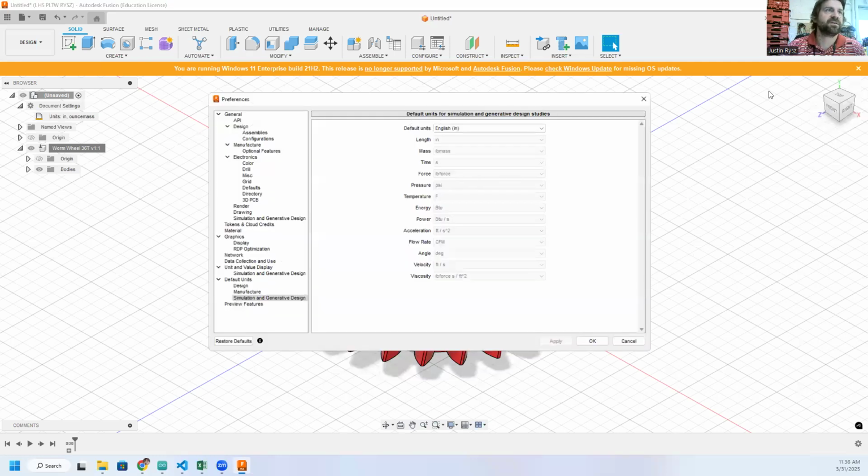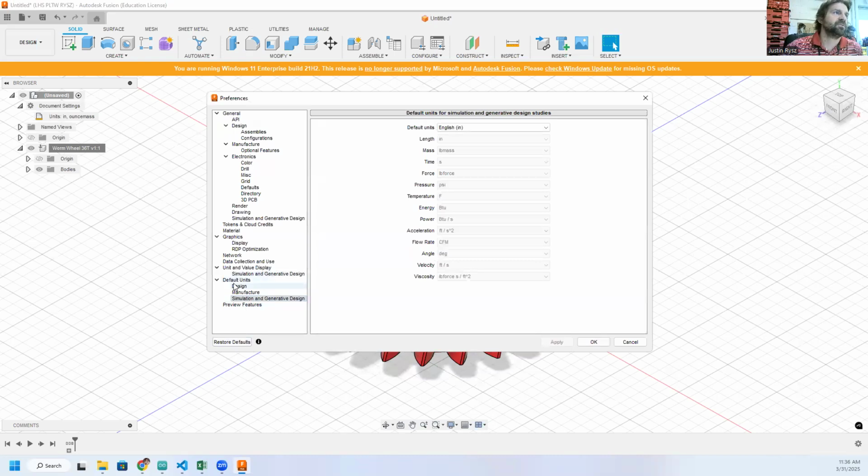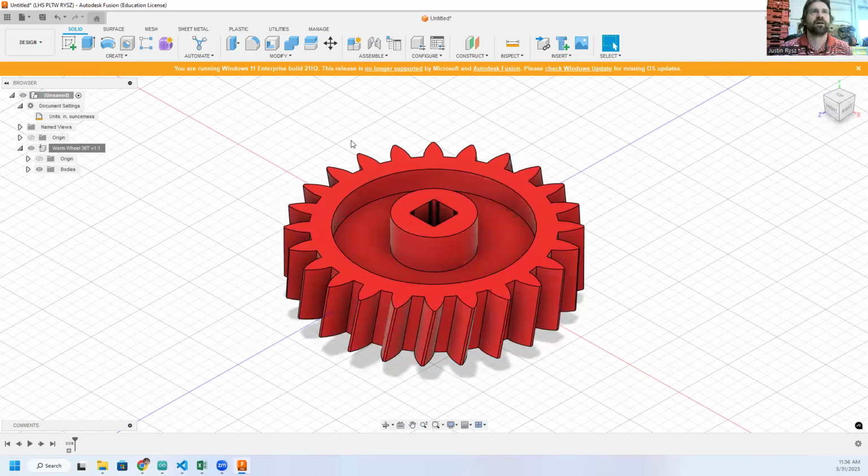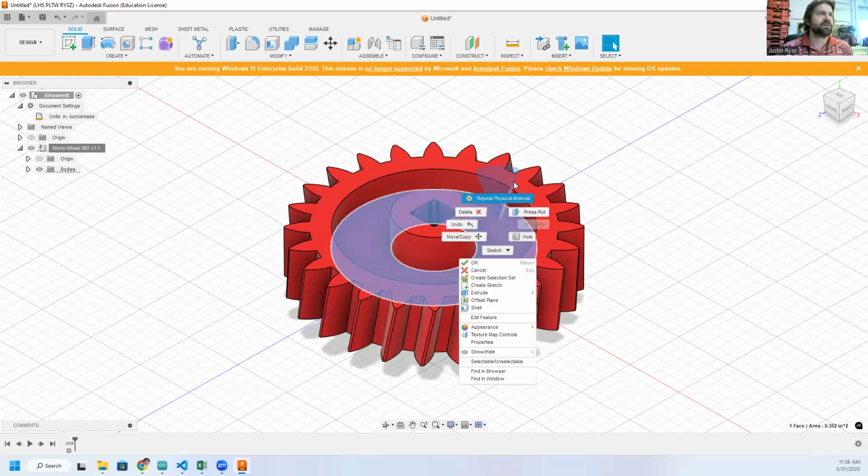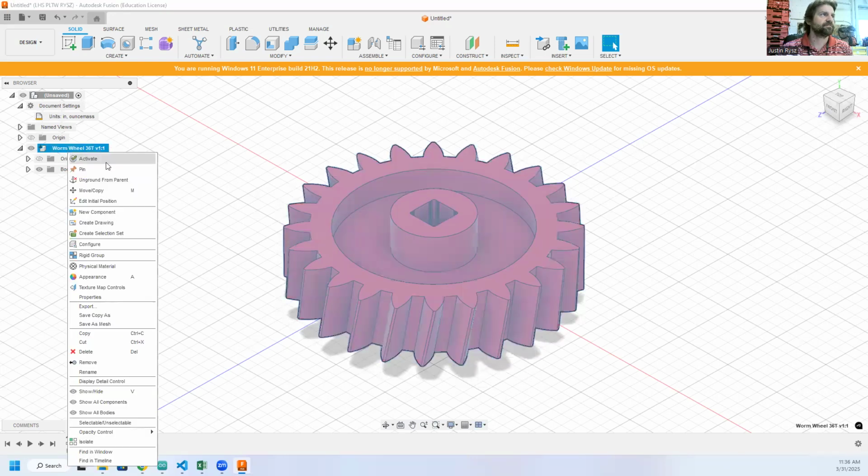So we're going to go to preferences here. The biggest thing that you guys want to do in your default units here, in your simulation and generated design, just change the default units to English. Okay. Don't worry about doing a custom one here. If you do custom, it's better, let's just leave it as English. Click apply. Click OK. Now, some of these things we can change just a little bit, but it's going to be close enough here to what's going to be on there. So let's go through here, do materials again.